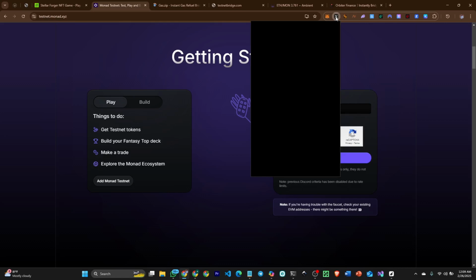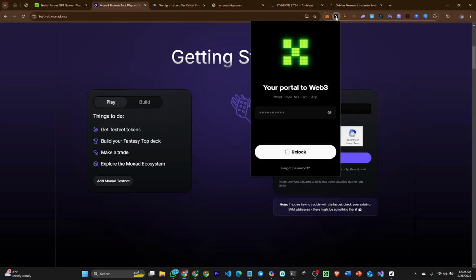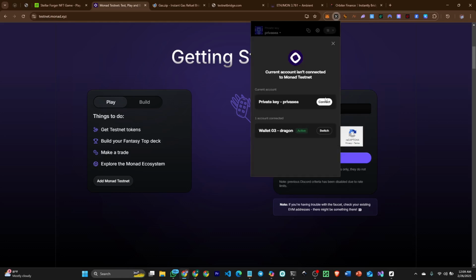I'm trying to open my OKX browser, so that I can connect my wallet to the Monad website. Because you have to connect it to a website so that you'll have full functionality and claim the faucet token. But there's a minor delay. Okay, so we are in. Now let's see what we're going to do.